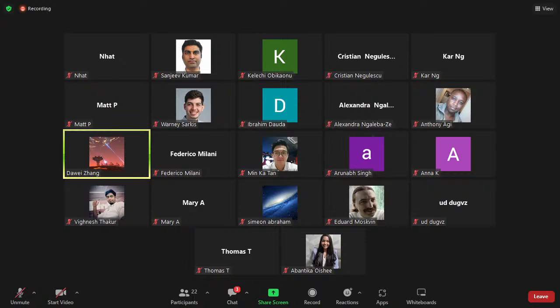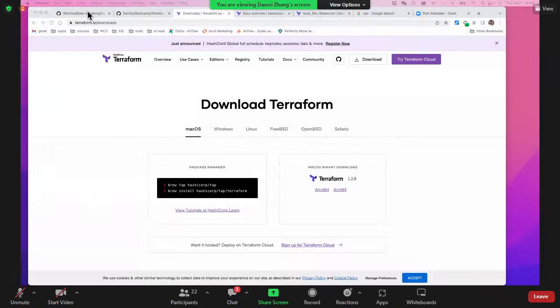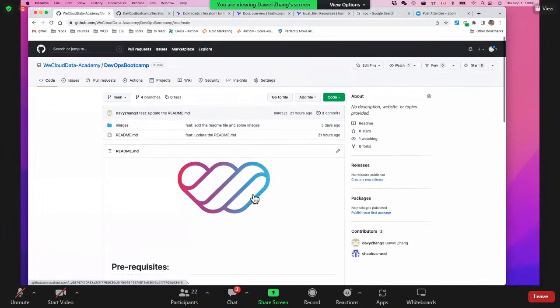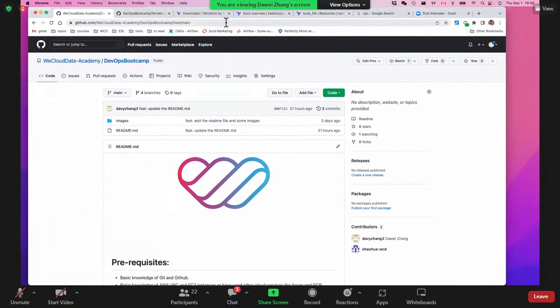So, lab time. I will share my screen. The lab material, you can find it here in this GitHub repository. I will share the link in the chat.